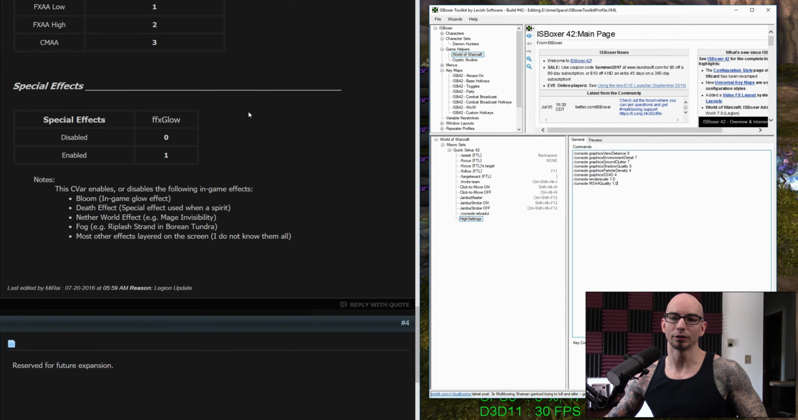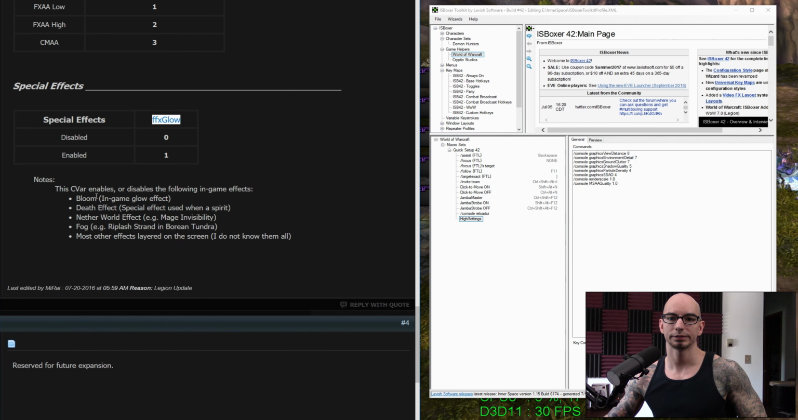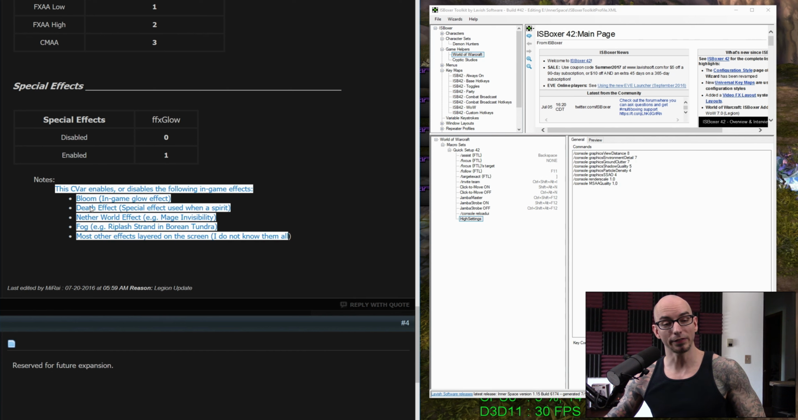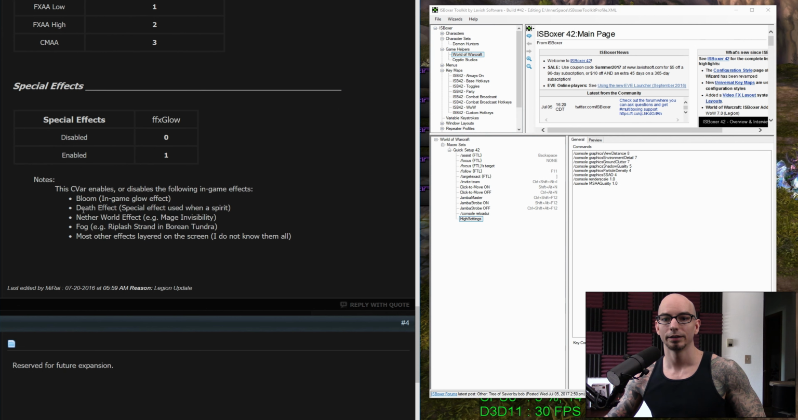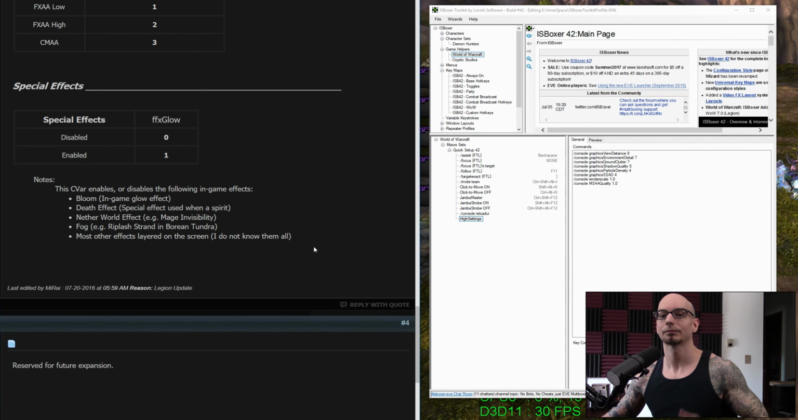And then there's the special effects here, which here's all of the things that it affects. So the FFX glow console variable affects the death effect. Some people don't like the death effect. Some people, it produces a lot of load on their machine. So if you don't want the death effect, you have to turn off FFX glow, but you also lose the bloom. You also lose the mage invisibility netherworld effect, the fog from the Riplash strand in Borean Tundra, probably also used in several other areas throughout the game, and every other effect that creates some sort of aura around your screen. That's usually the FFX glow command. So again, if you don't like the death effect, this is it.